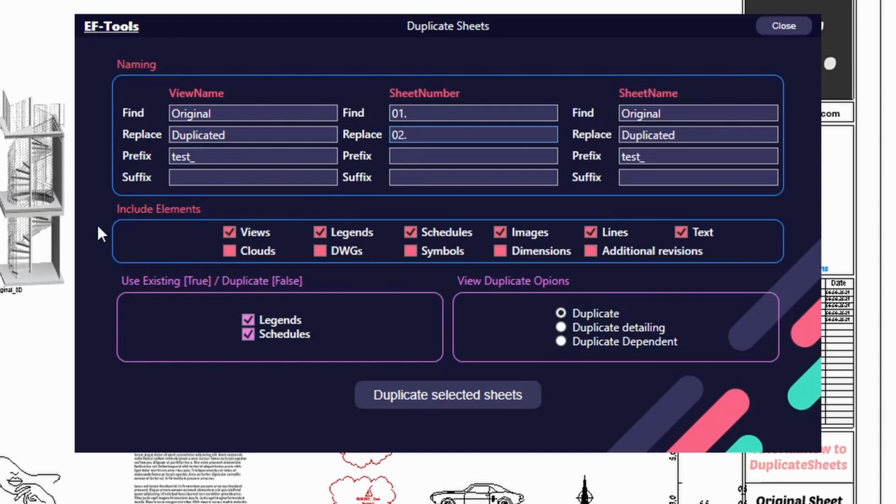Then we have this section that include elements on sheets. In here, you can choose which elements you would like to duplicate. While on this sheet, I placed all different elements. You can choose if you want to duplicate only views, legends, schedules, images, and so on. For demonstration of this video, I will select all of them, except for dimensions.